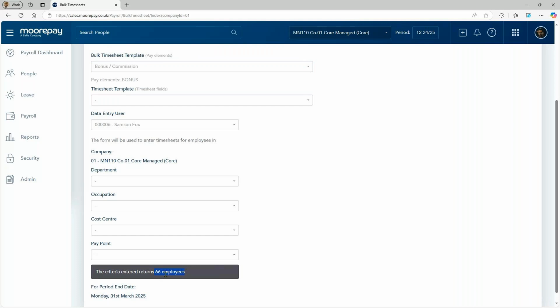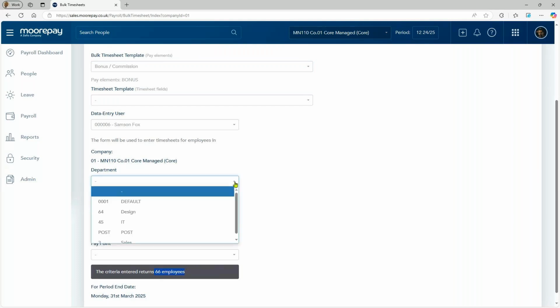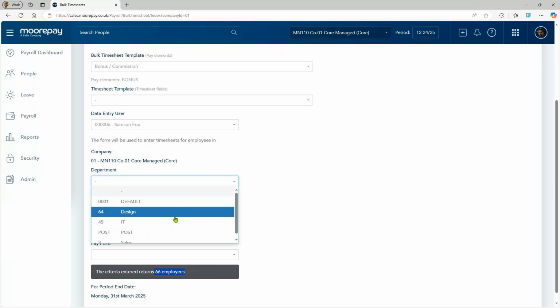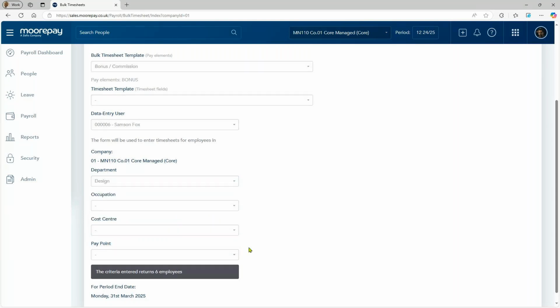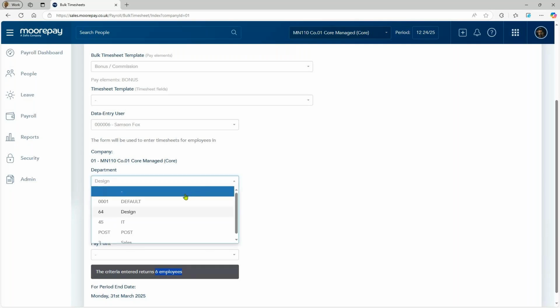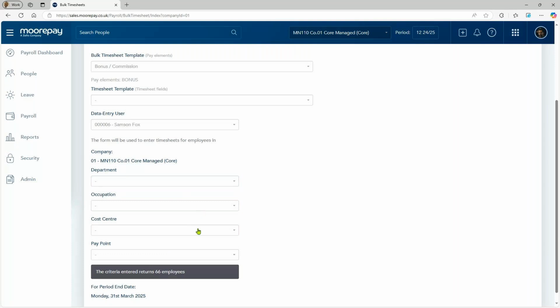I could decide that I'm only doing this for a particular department. For example, I'm doing it for my design department. That means it's only 6 employees that will come up if I go ahead with this. If you want the entire company coming up, just leave it all blank. You can go by cost center, pay points. Depending on how you do your costing, you can reduce things down that way. But let's just leave it for all employees in this case.